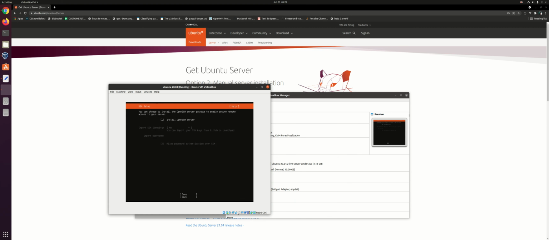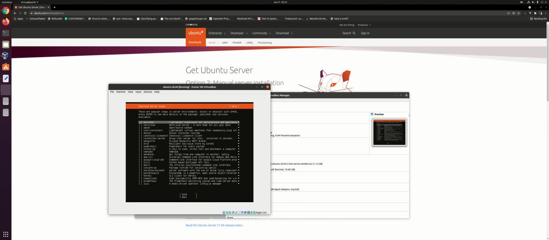Okay, make sure to install OpenSSH server so we can connect to our machine remotely later. Then click select, done. Then for this part, just select done.